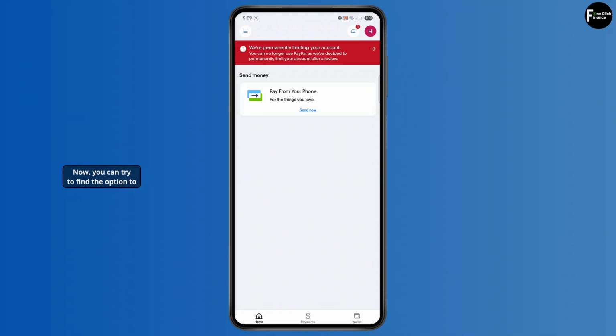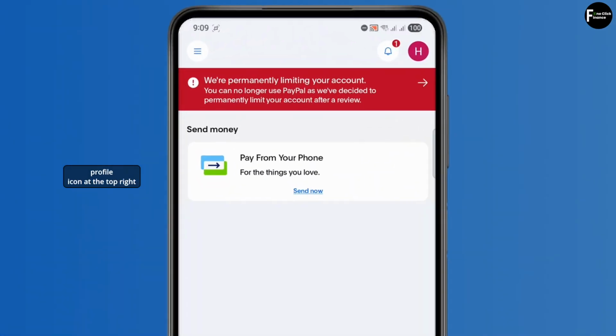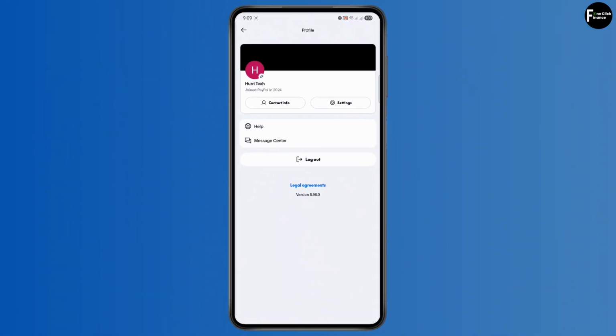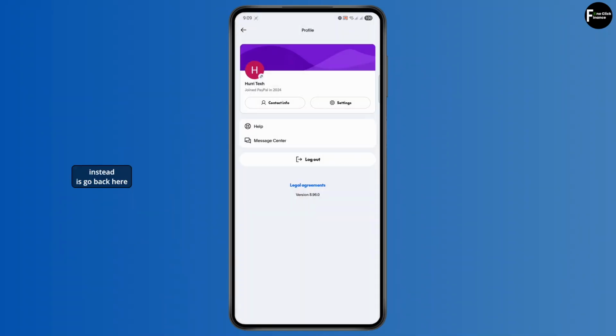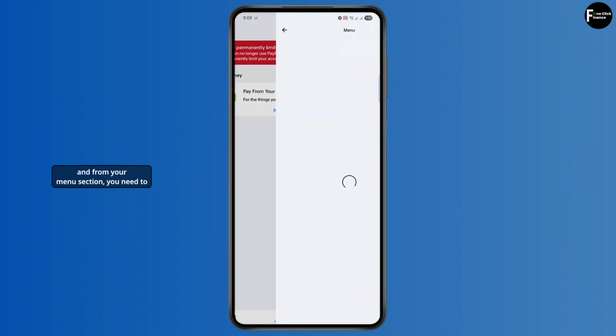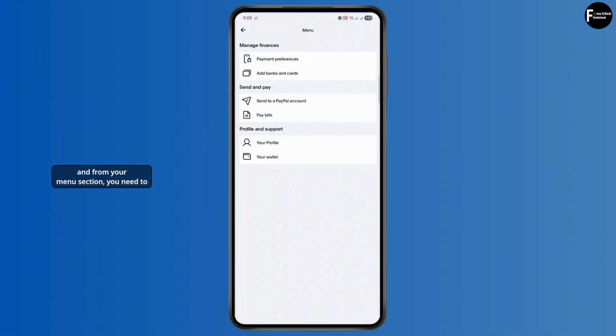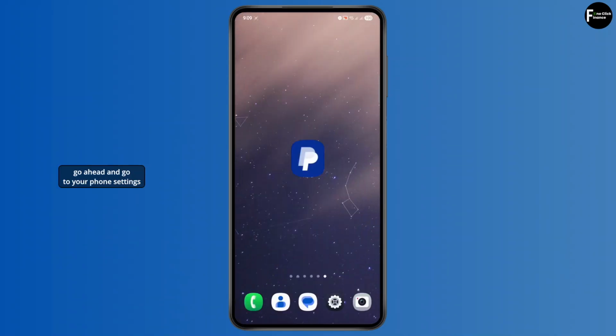Now, you can try to find the option to manage your app permissions within the app by tapping on the profile icon at the top right. But here, if you go to settings, you won't be able to find the permissions over here. So what you need to do instead is go back here, and from your menu section, you need to go ahead and go to your phone settings.